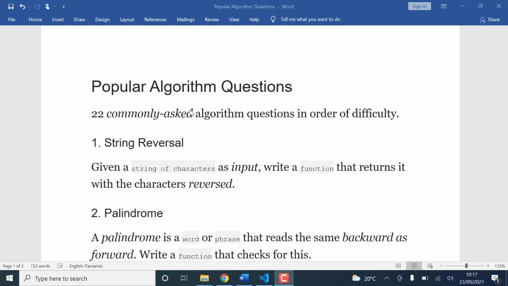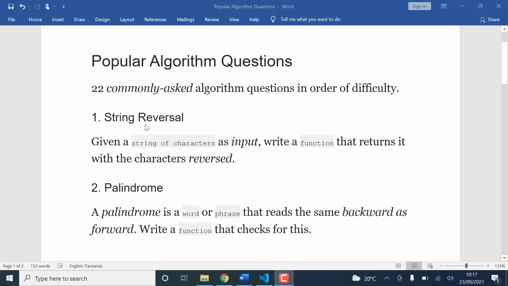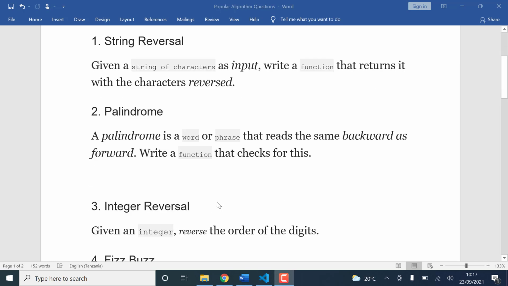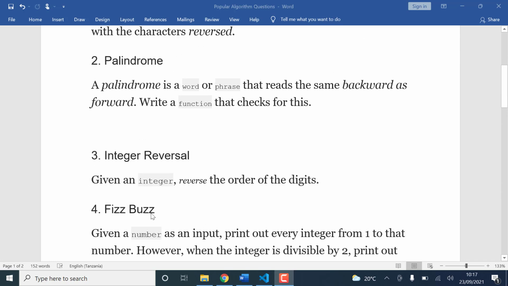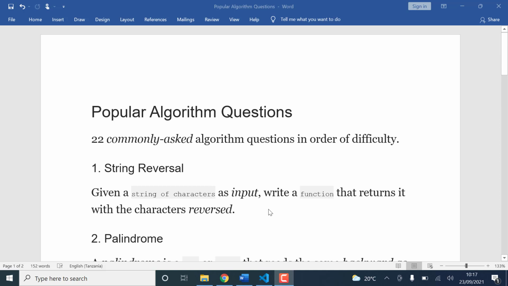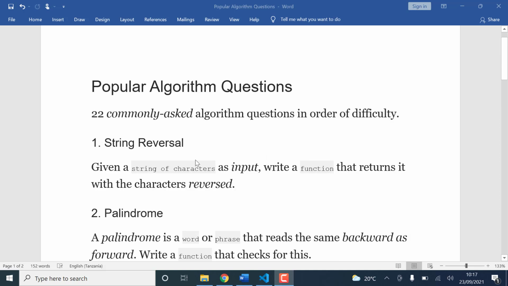Alright, so let's start with the first algorithm problem, which we are going to do in this video, string reversal. And in the next video, we are going to handle the palindrome, the next one integer reversal, and so on, and we'll go down according to the order of difficulty. So let's start with the string reversal.